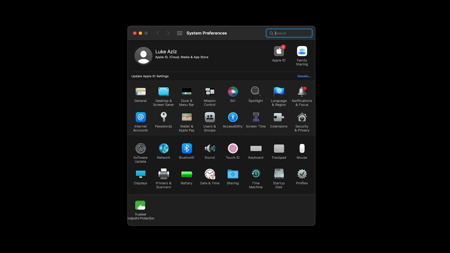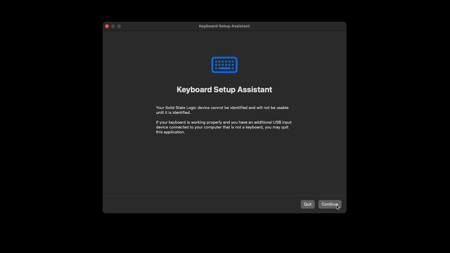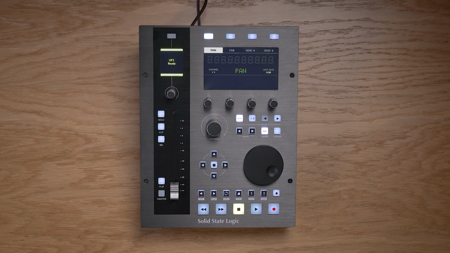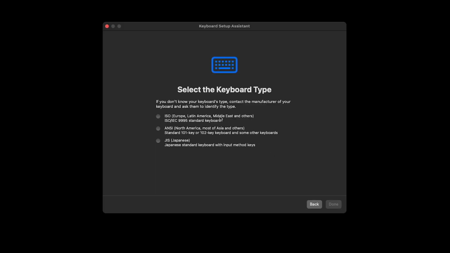Open up Mac System Preferences. Go to Keyboard and click Change Keyboard Type. When presented with the identifying your keyboard screen and you are being asked to press the key immediately to the right of the shift key, go to UF1, press and hold the 360 button, and whilst keeping this pressed, press the Mac Key ID button. This will move you through to the final steps of the process where you can choose your region and click Done.